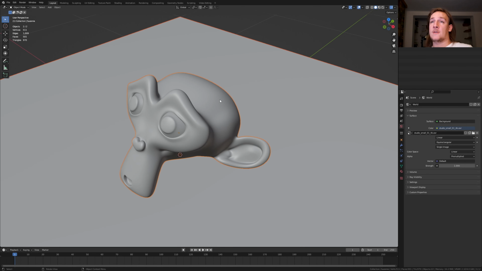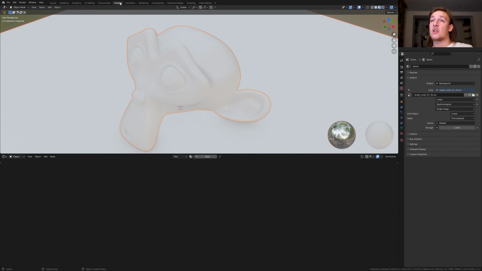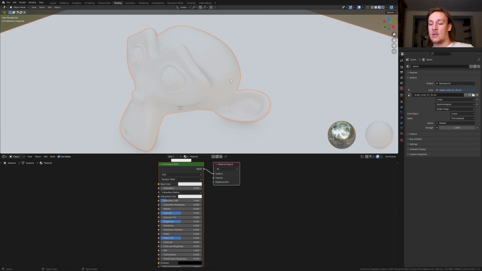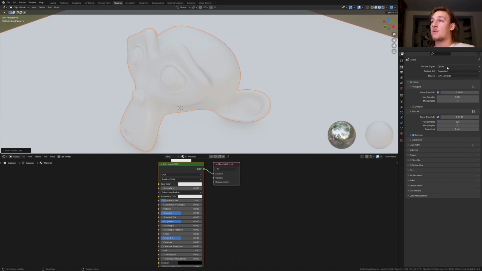Now shift select Suzanne and go to the shading tab, click on new and press Ctrl L, link materials. Go to the render properties, this shader works best in Cycles. Now go to color management and set the look to very high contrast. Let's go into rendered view.